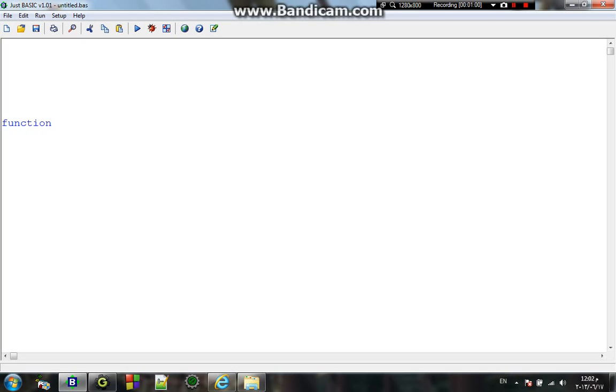Type up the function command in order to tell just basic that I want to make my very own function. Okay, now what do you want to do after the function word? You want to give it the function name. So let's call it my fun as an example. This is simply going to be the function name. If the value returned from the function is a number value, then don't place the $ sign. If it's a string value, then place the $ sign.